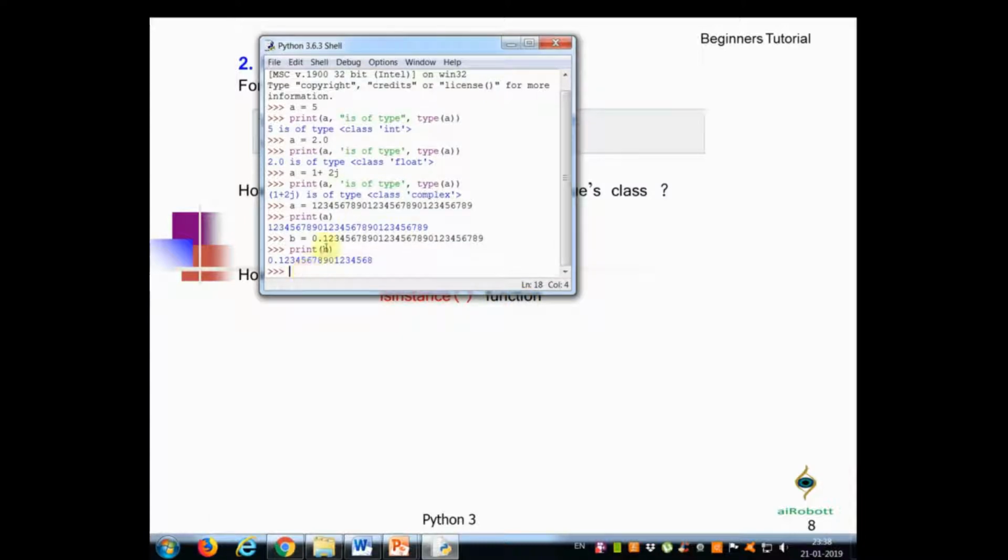See here, it gives only 18 decimal places after the decimal point. The remaining are truncated here. So it depends on the version you are using.